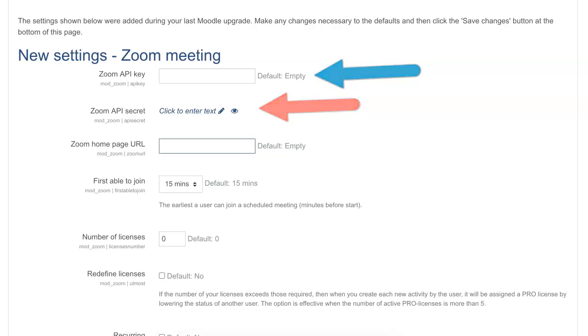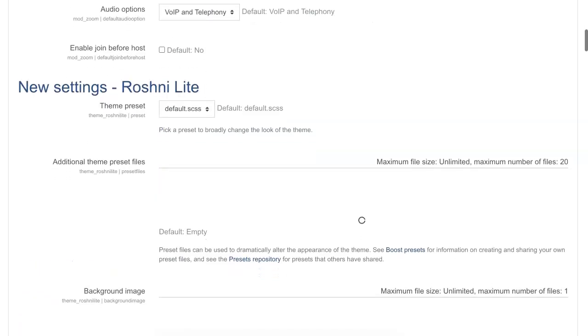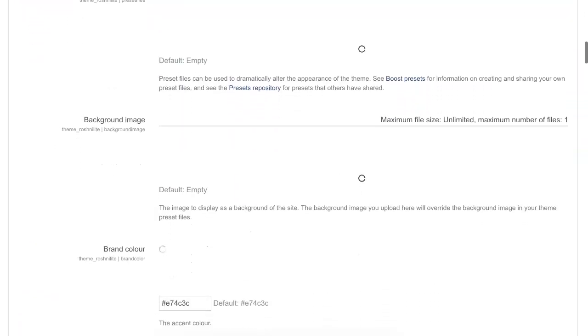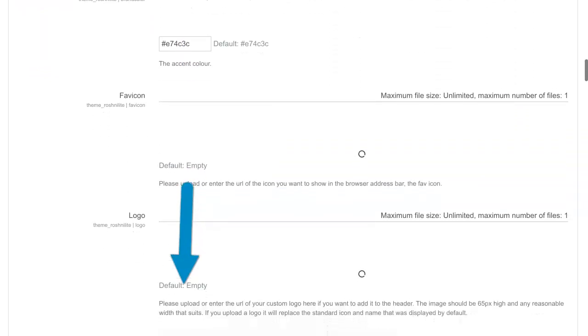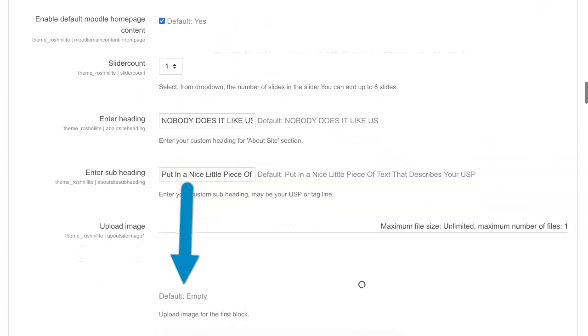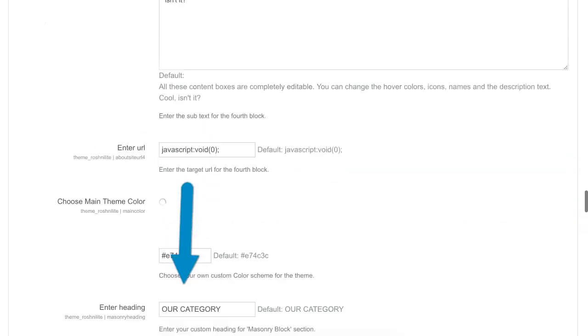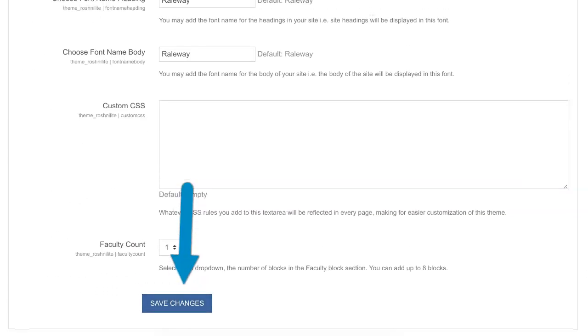the secret, the URL, and licenses, of course, make it one, because I only have one. And then once I get all that information in, I'm going to click on, notice you can have all this, which is really amazing. Then I'm going to just hit save at the very bottom, save changes.